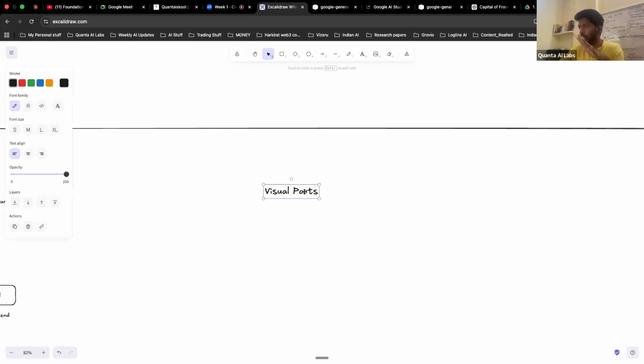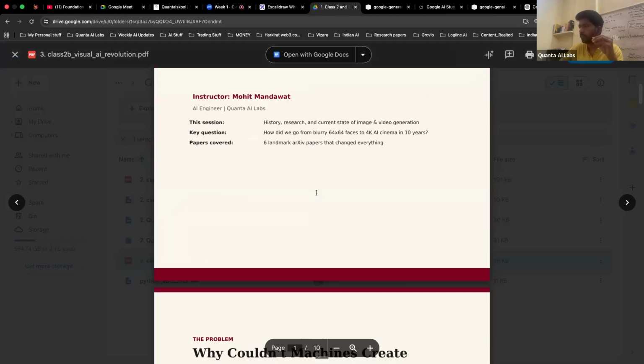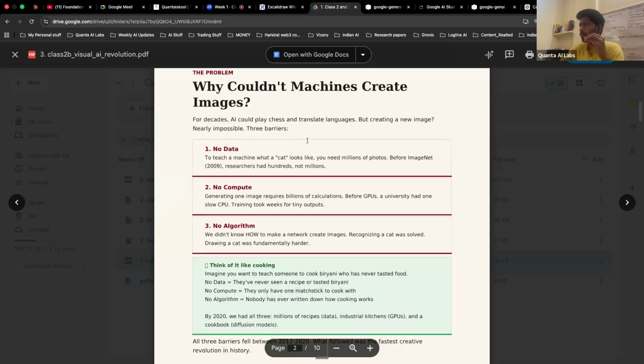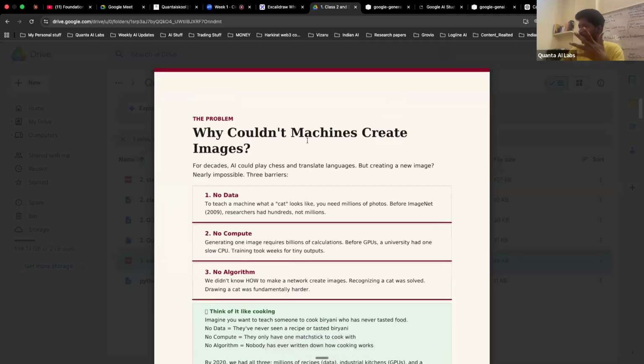But before diving deep into those things, we need to understand the history of it, how we got from there to the present state. So the problem before 2015 or 2016: why couldn't machines create images?